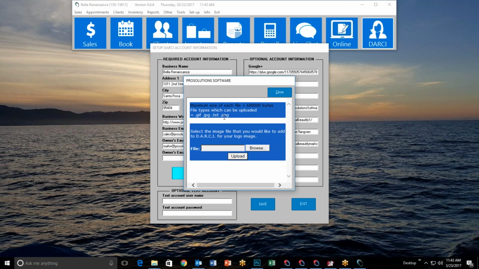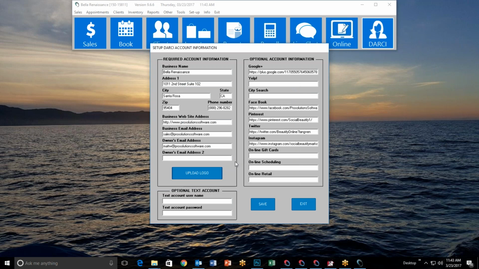Understand, if you are using the cloud version of the software, then you can only upload a JPEG. So again, 500K or smaller. If you're in the cloud, it must be a JPEG. If you're installed, then you can use GIF, JPEG, TXT, or PNG. After you've uploaded it, you simply hit close.